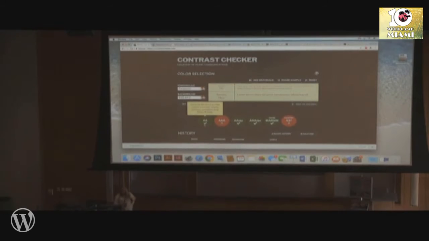It passes the AA, but not the AAA. And it gives you tests. I don't usually use this one. I use the one that's in Wave because it puts everything together into one tool.